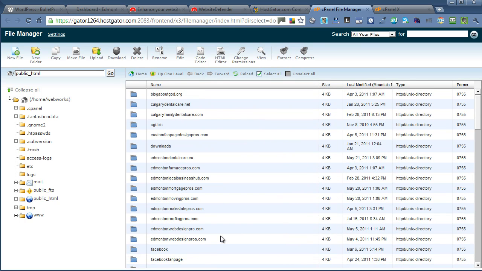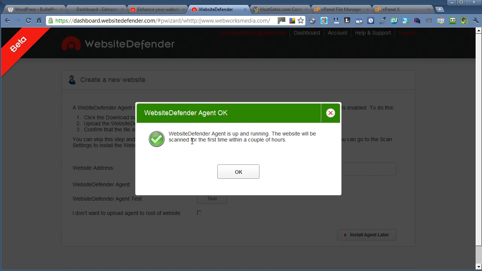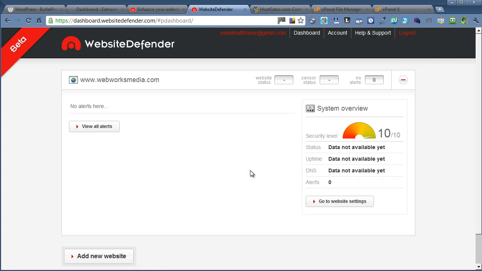That being said, moving forward, we're going to go back to Website Defender and we're going to go to test. Website Defender agent is up and running. The website will be scanned for the first time within a couple of hours. So we'll press OK. And here we go. It's showing a security level of 10 out of 10, and it's going to be scanning my website.